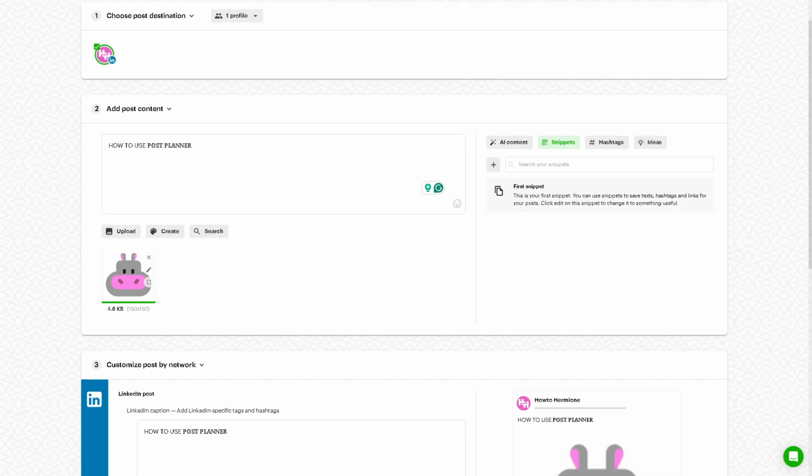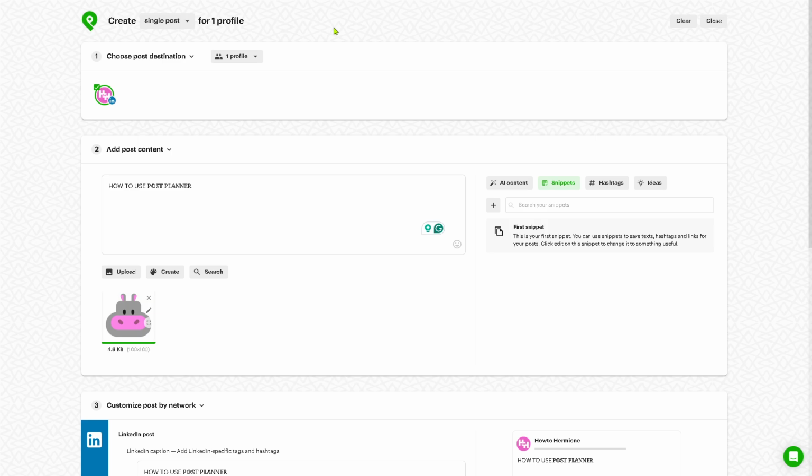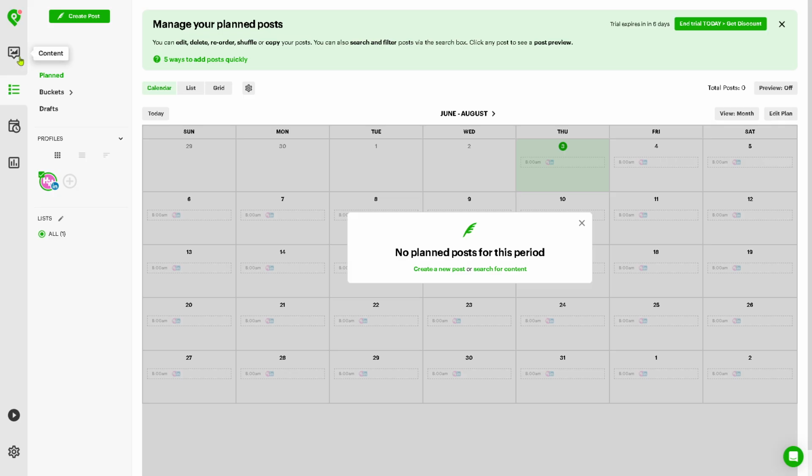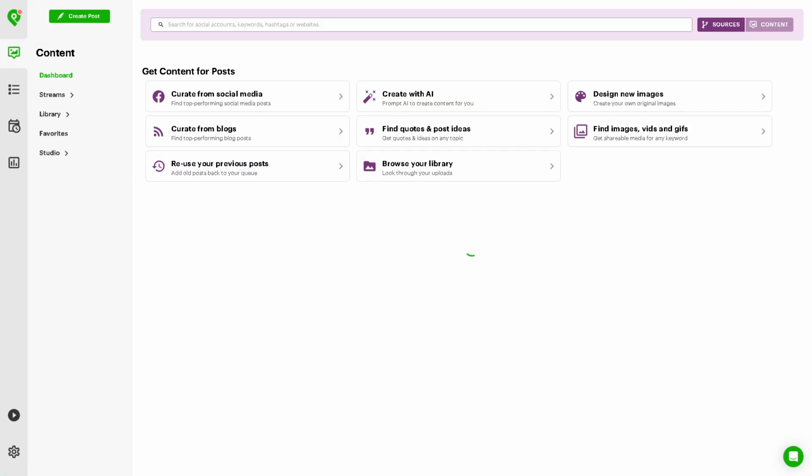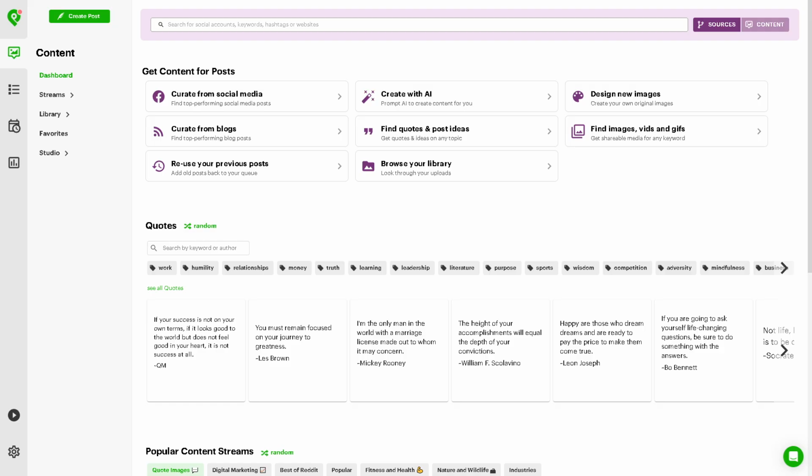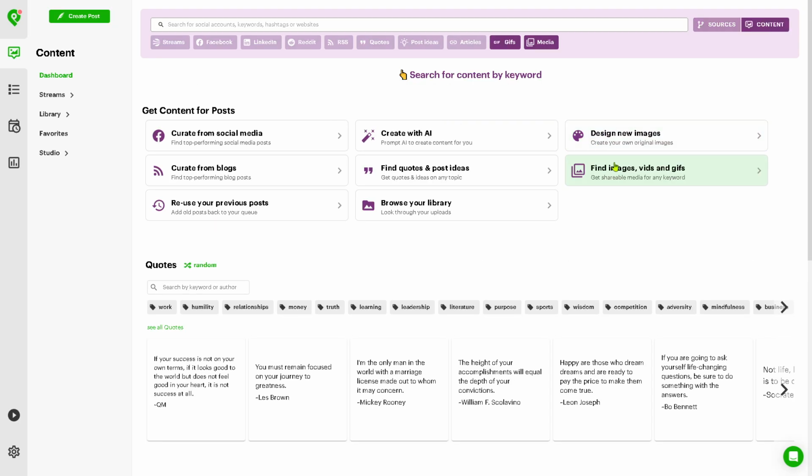Instead, I'm gonna go back to share you some of the more features that we need to explore. Now, after that, we have the content. The content is where you can get content for posts, streams, or create from social media, create from blogs, reuse your previous posts, or create with AI. It depends on your preferences. You can find images, vids, and GIFs.